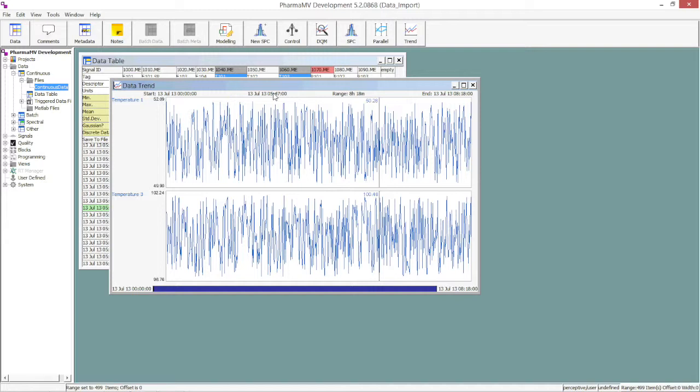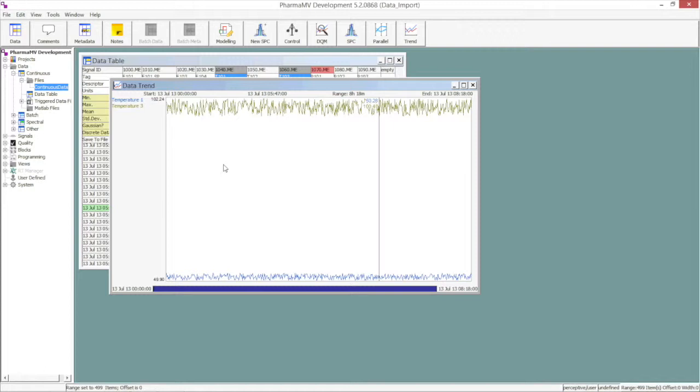If you want to view both signals in the same plot, all you have to do is click on the name of the signal you want to move and drag it into the trend area you want to view it in. The cursor now shows the value for both signals at the selected time point.